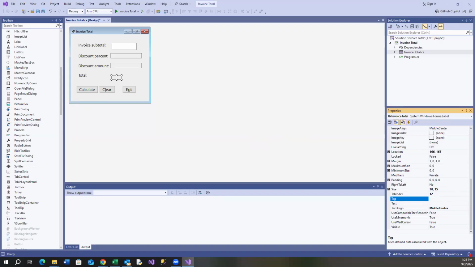Then next we're going to select the label for the discount percent, right here. And we're going to set the text there to 20%. So we're just going to put in 20% there. And cool.